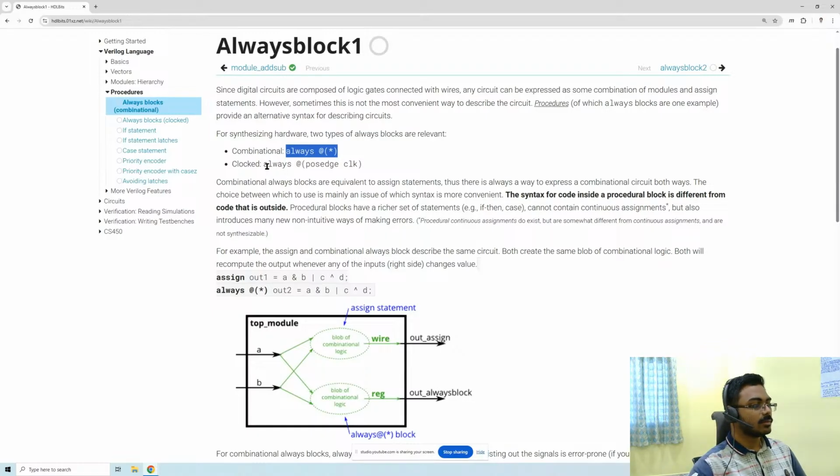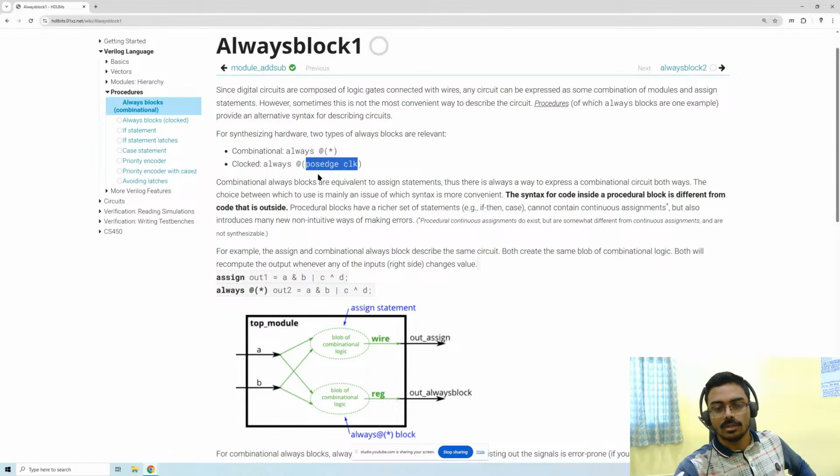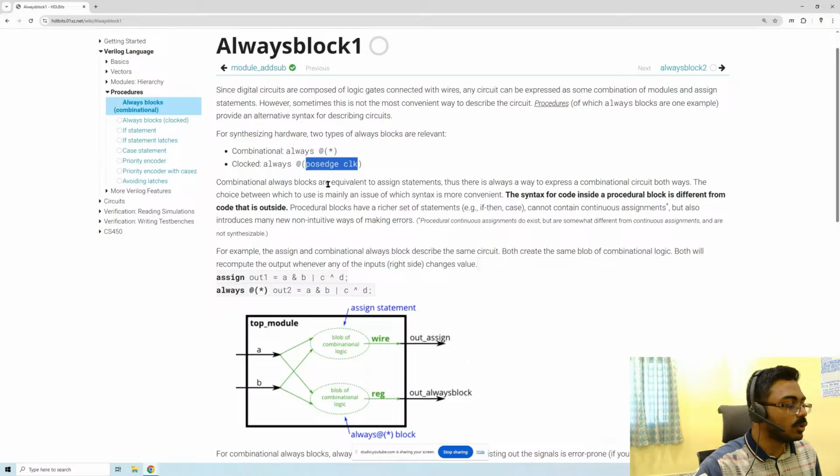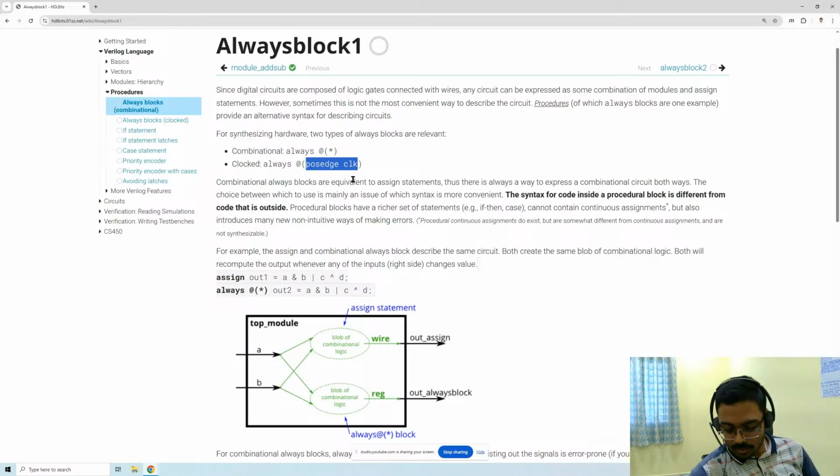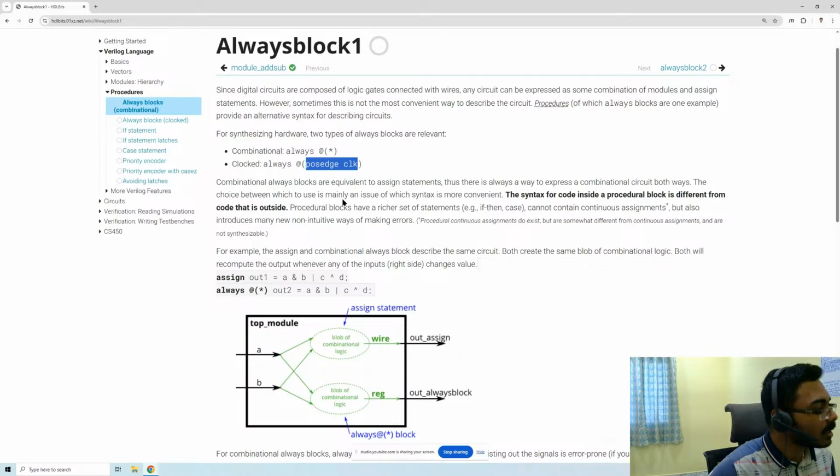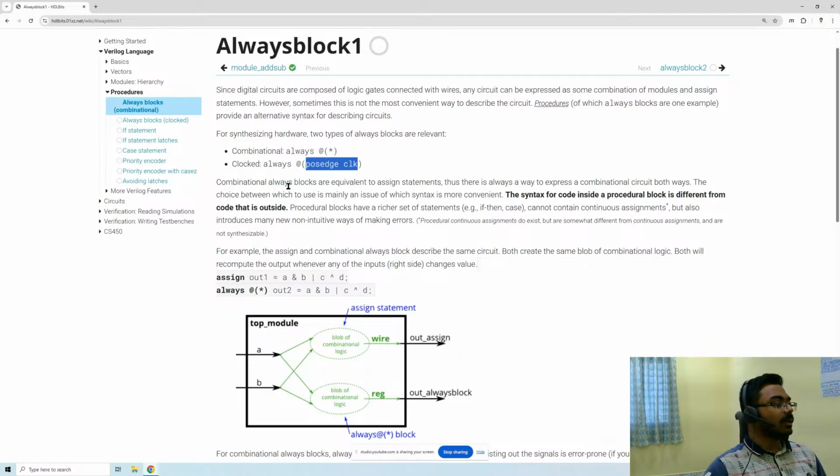In case of the clocked always block, it only takes the clock in the sensitivity list. So whenever there's a rise in the clock, whenever the clock goes from 0 to 1, basically whenever there's a positive edge in the clock, only then will this get triggered.